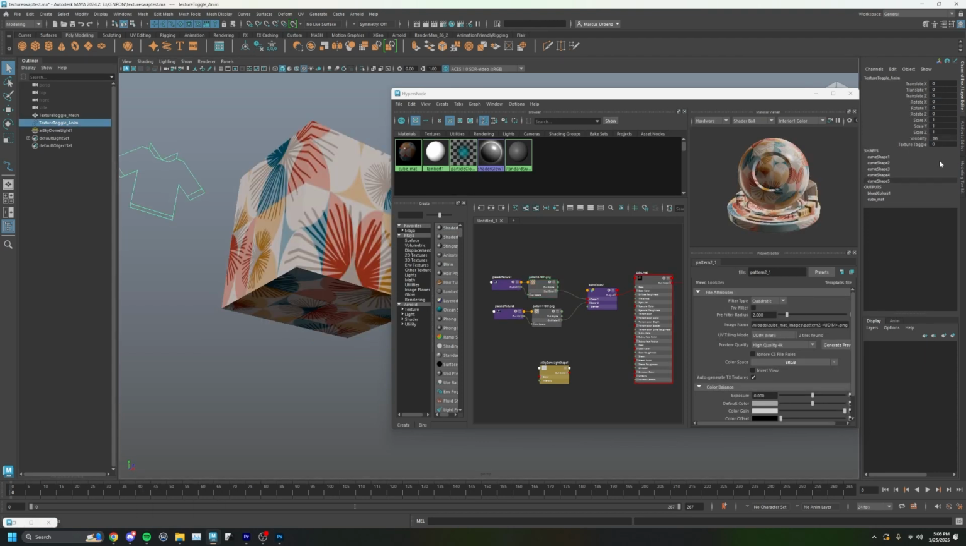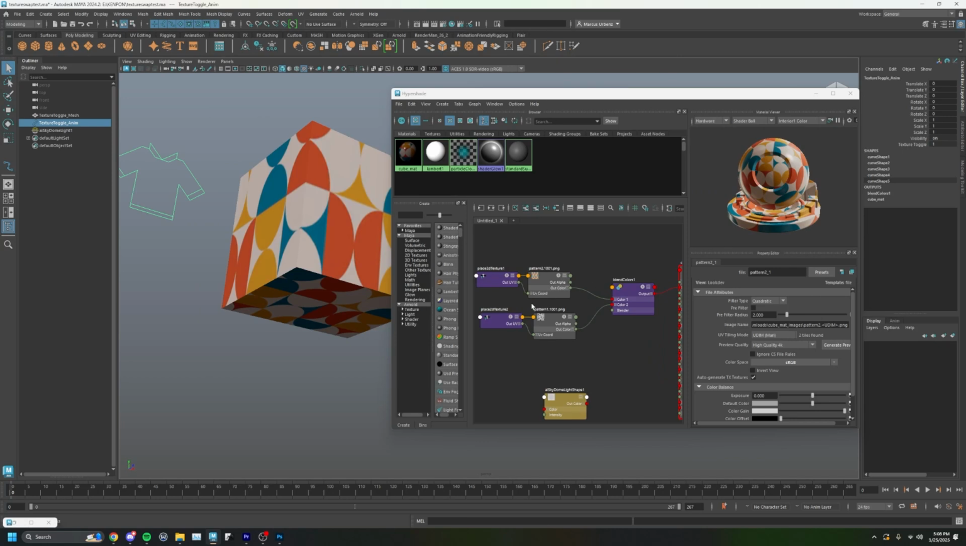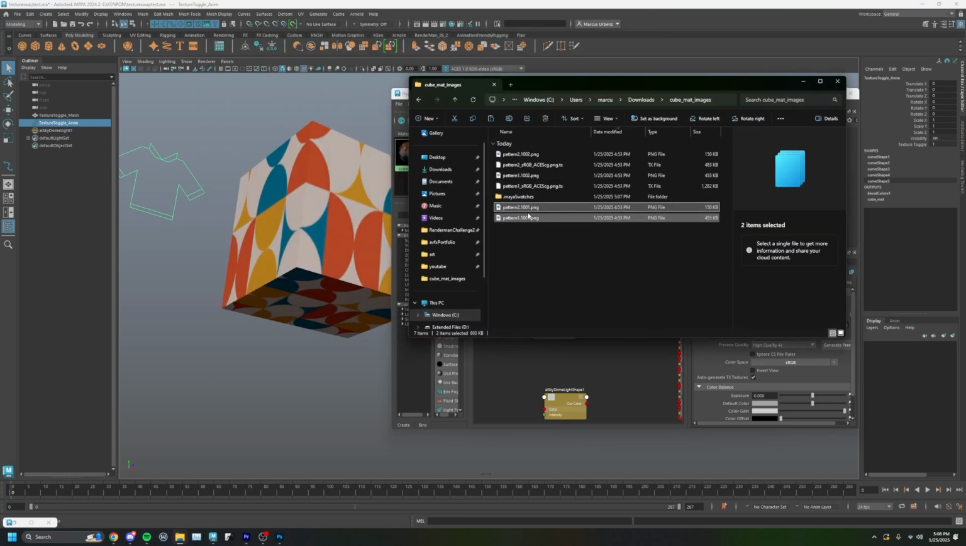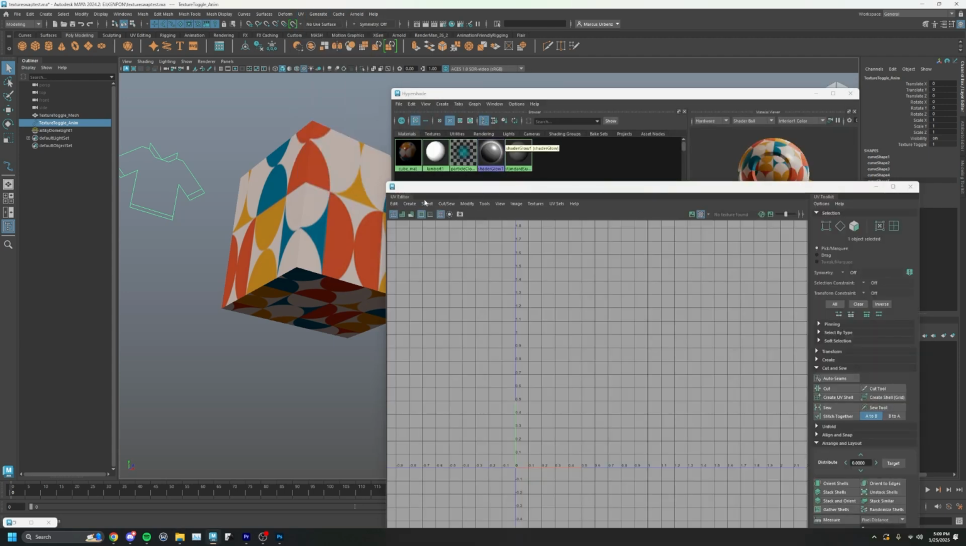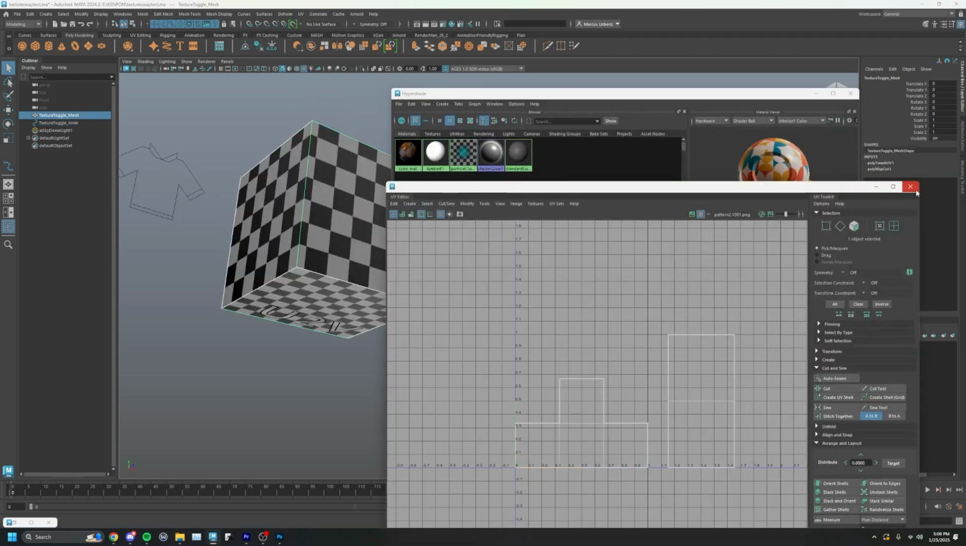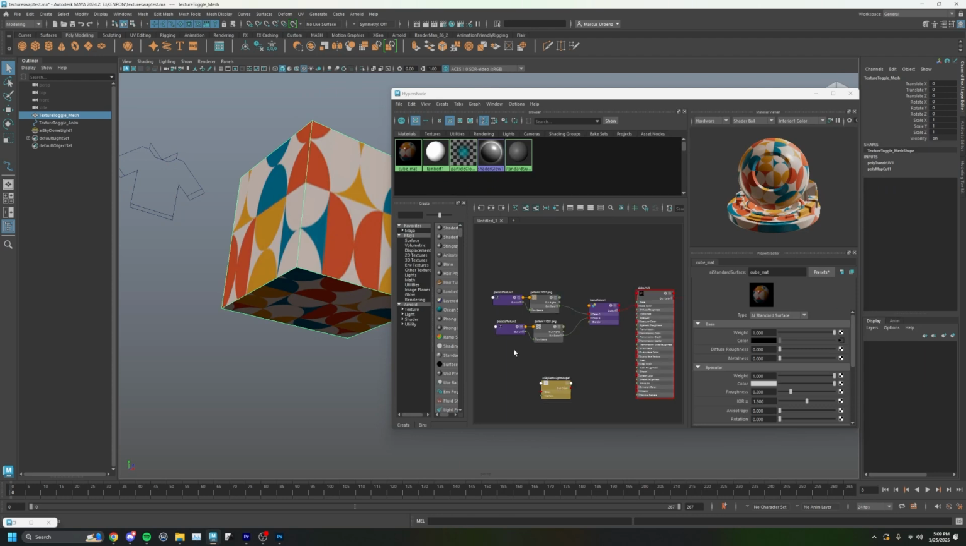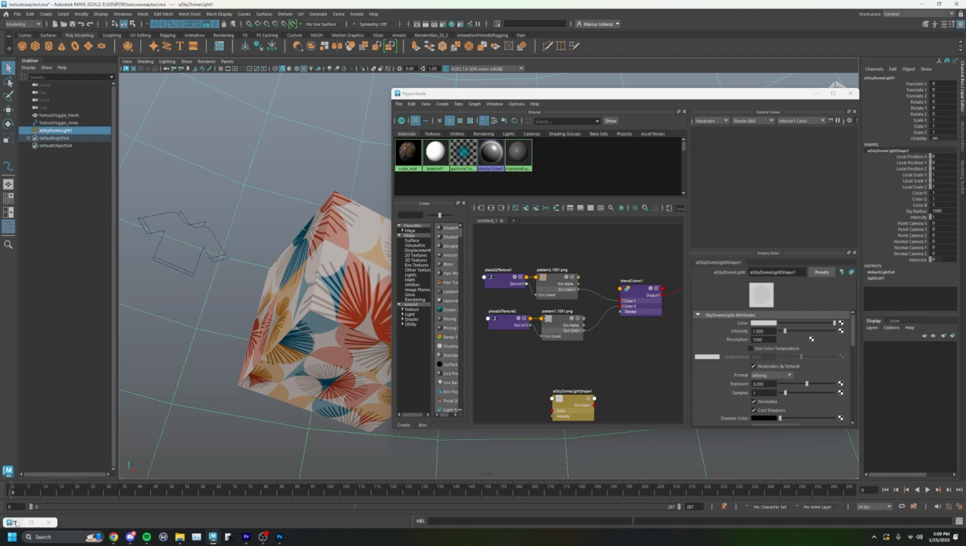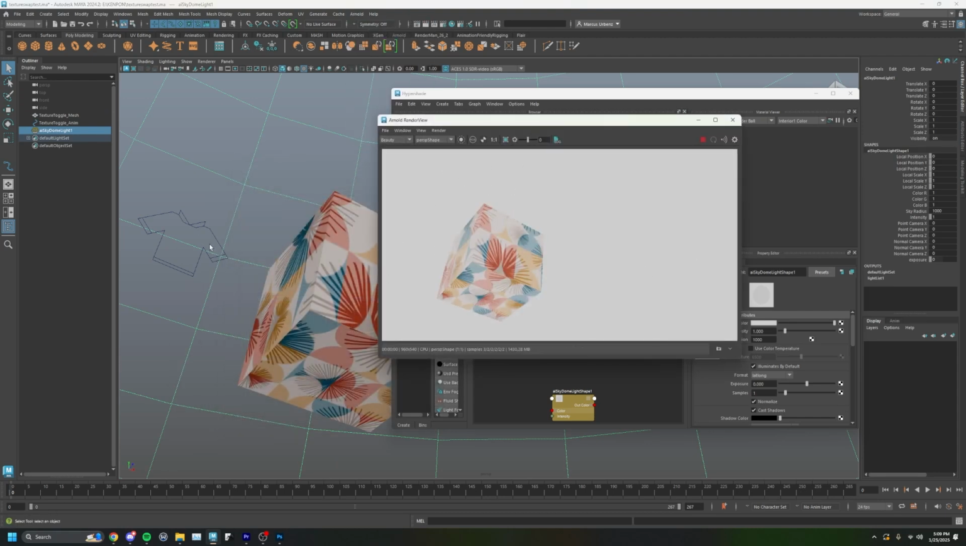Also, it should be noted that the same thing works with UDIMs, just making sure that I have the same amount of UDIM tile images per it. So, for example, I have 2 UDIMs here. I got pattern 1.1001, pattern 1.1002, pattern 2.1001, and pattern 2.1002. And in my UV editor, my cube has 2 UDIMs. For example, the bottom face here is the one that has a different image, and if I go to render, everything works as expected.